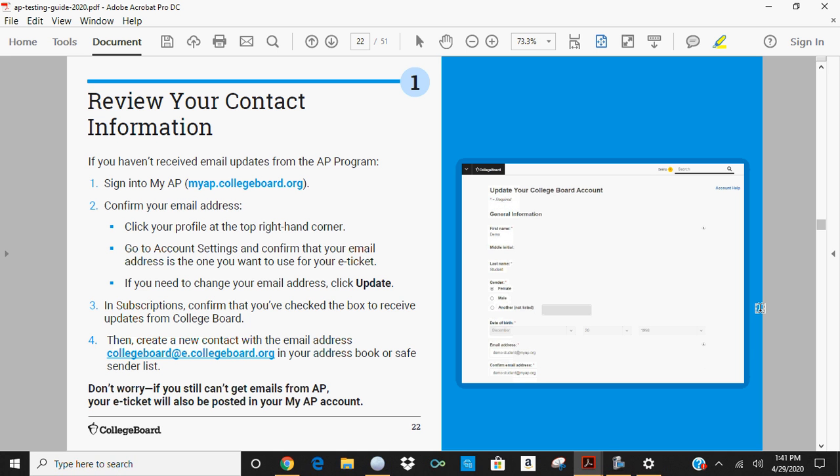Okay, so this is what you need to do if you haven't been getting emails all along. You need to sign into My AP, which is myap.collegeboard.org. You need to confirm your email address. So click on the profile at the top right corner, go into the account settings, and confirm that your email address is the one that you're going to use for your e-ticket. If it doesn't work, please, please, please put one that does.